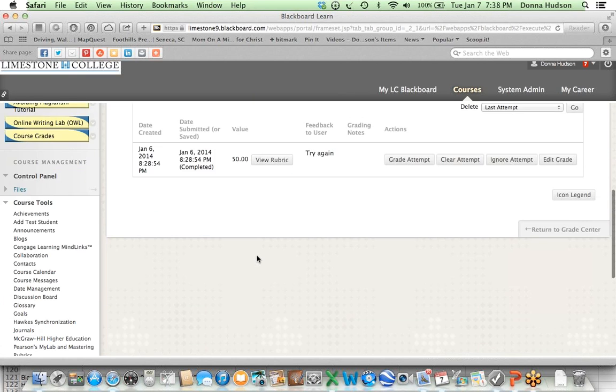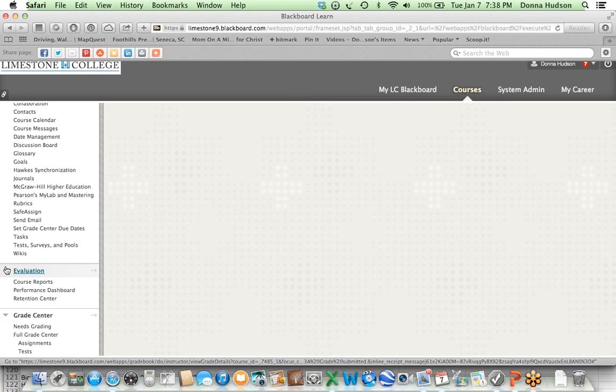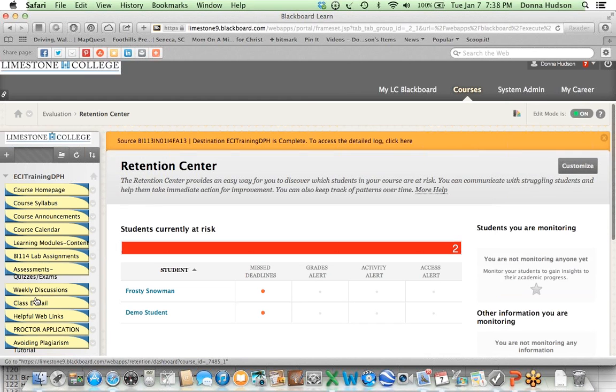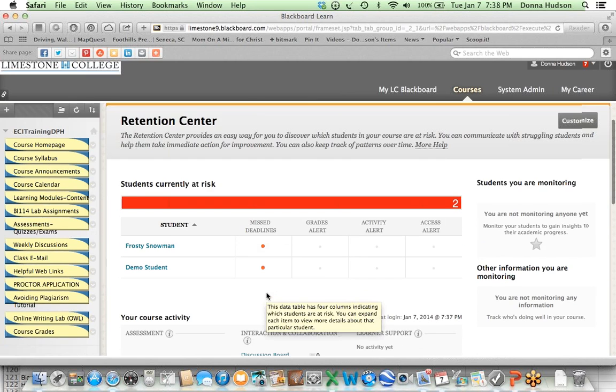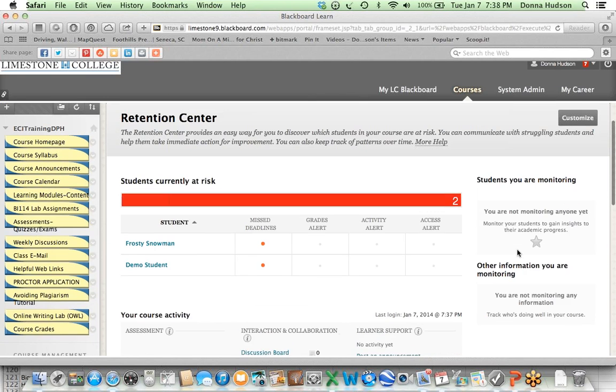Again, two last little things. I'm going to let the first group go. Under the evaluation area, the retention center, I just want to show that to you so you'll see what it looks like. And again, we'll be doing some more detailed training on this. You can see if you have students at risk, if they miss deadlines, course activity, you can set all this up. And we'll do more detailed training about this.